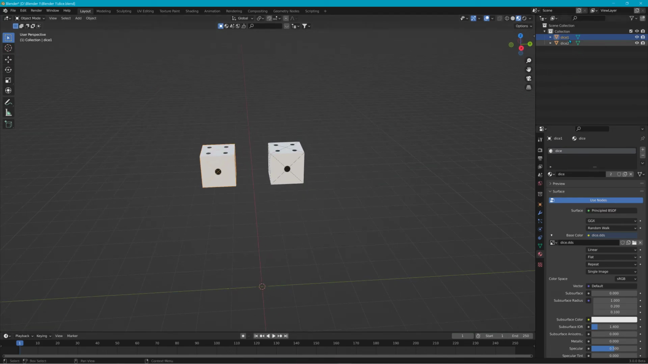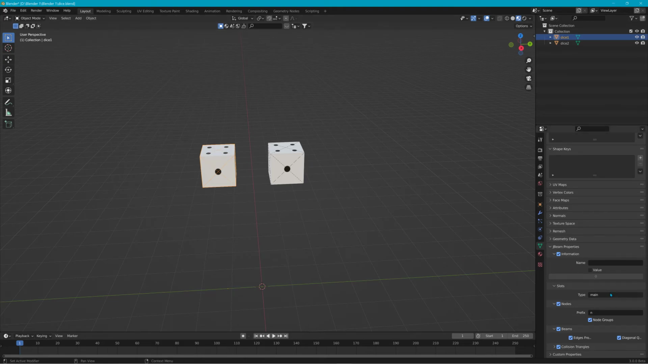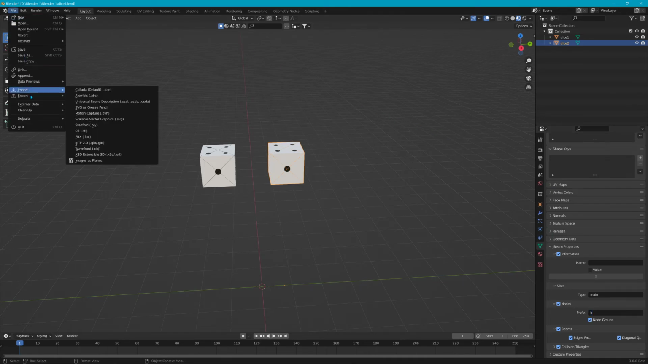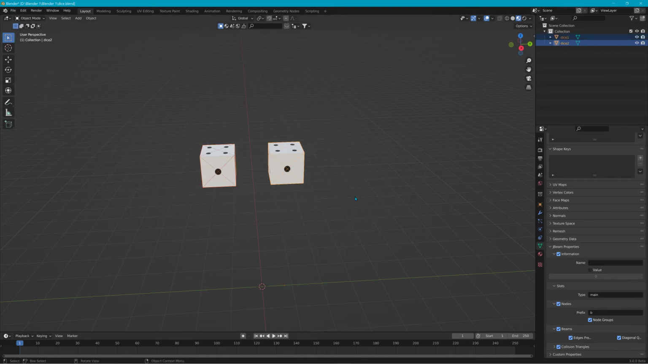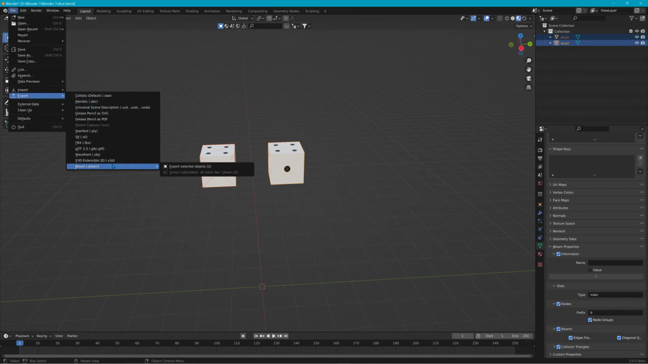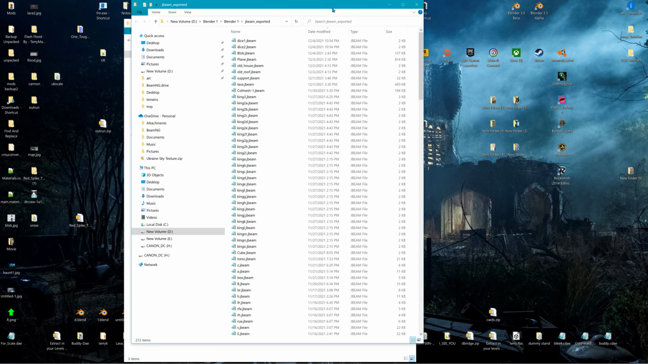So all I have to do now is name, with this green thing here, object data properties, we got to give each one a unique node name. So I'll just call this A for 1, and number 2 will be B. And you'll see why this matters in a second. So we'll export the JBeams. Oh, I gotta select them both. Export the JBeams.